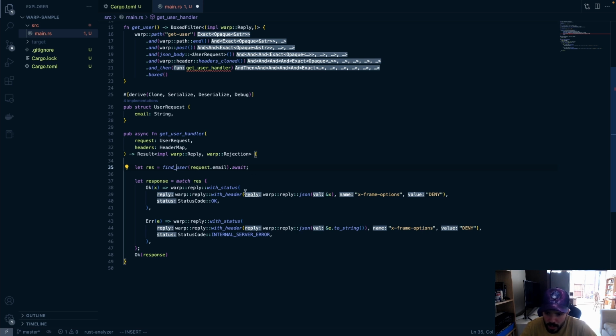calling this endpoint. Otherwise, if the find user function returned an error, meaning it did not find the user, we will return whatever status we want. In this case, I chose internal server error, which is the status 500, along with the message, again, fetched from the find user function. So let us define the find user function.